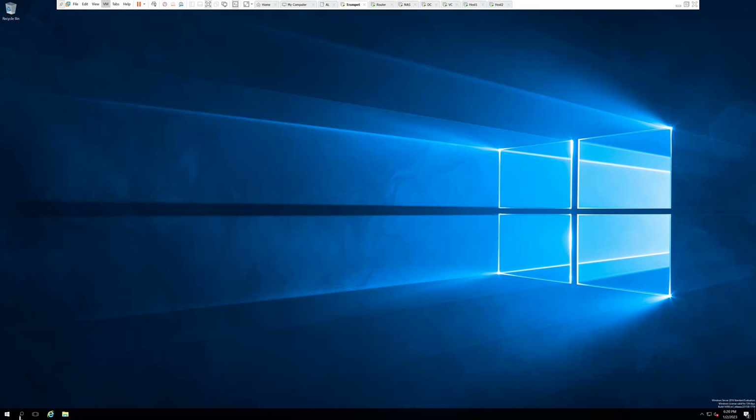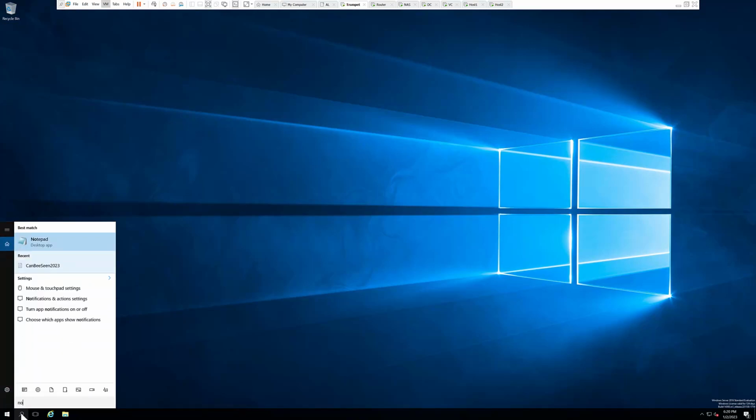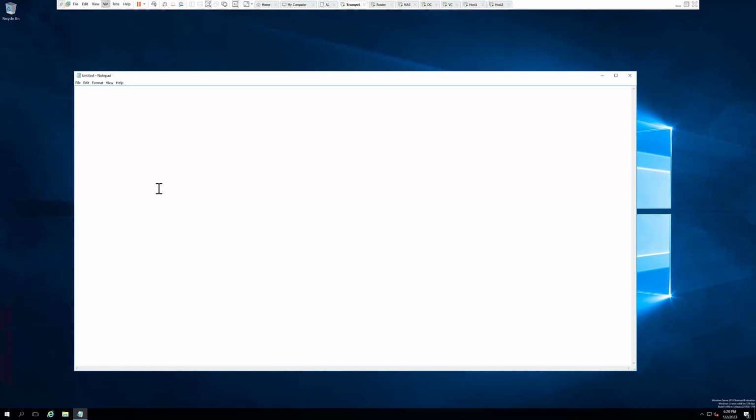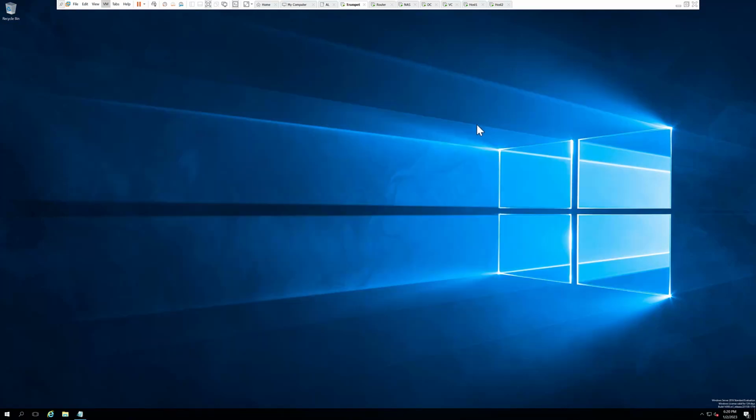Just for demonstration purposes, I am going to click on the hourglass, type in NOTEPAD, and open it, just to have a process Notepad open. Now, next, to kill a process, we have to identify what the PID number of the process is.